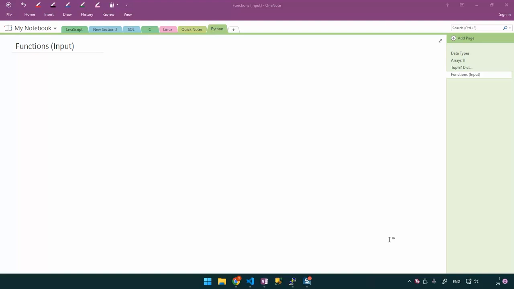So, one of the most important things we can do in programming is getting an input. We have a problem right now. You know why? We create these variables. For example, we say A equals 5 or B equals hello.